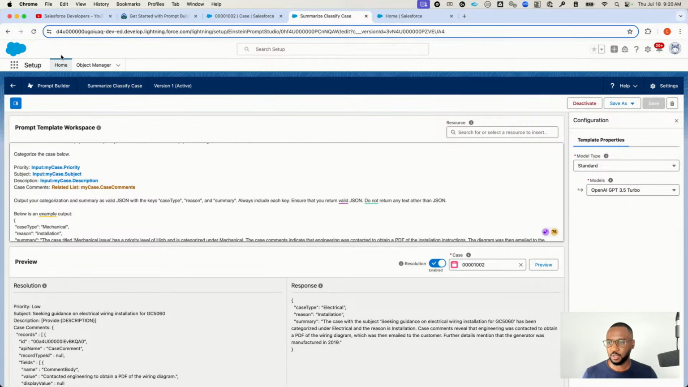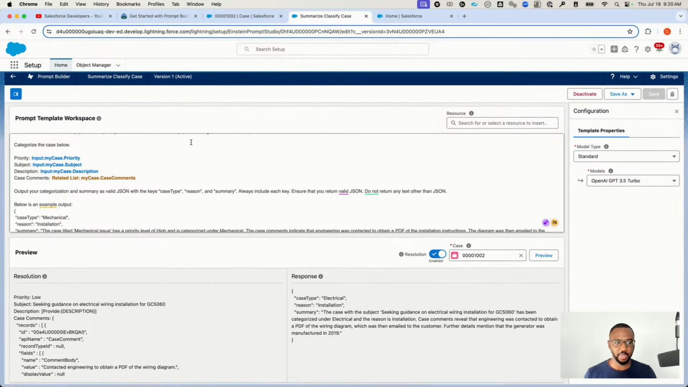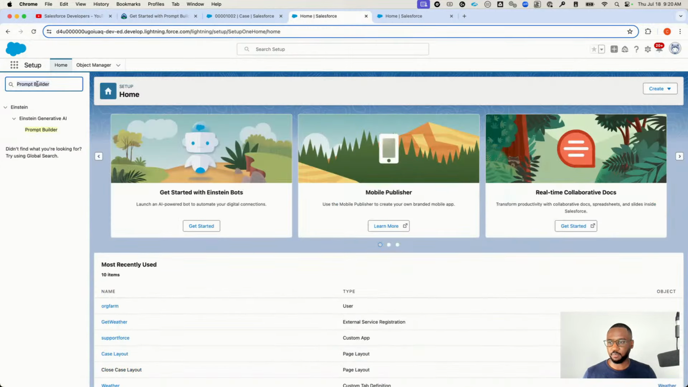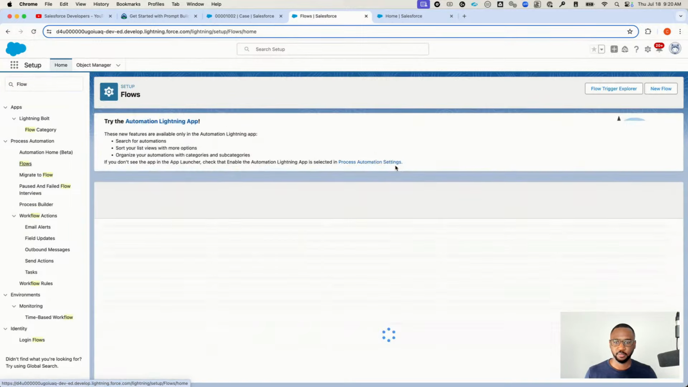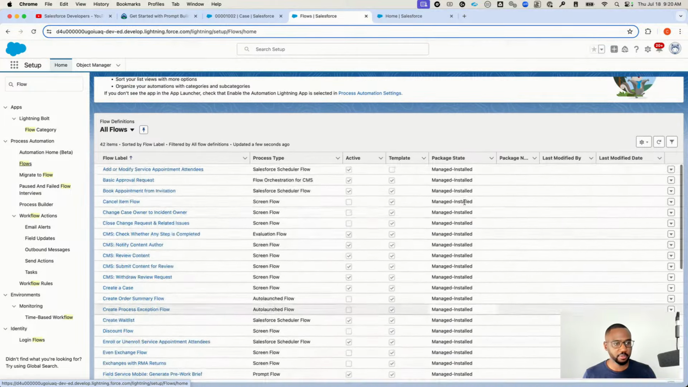Okay, cool. So our next step is going to be to actually build a flow that allows us to use this. We're going to hop back into setup because we have our prompt template here, and we're just going to build a flow. We're going to go to flows. I'm just going to create a new flow here.